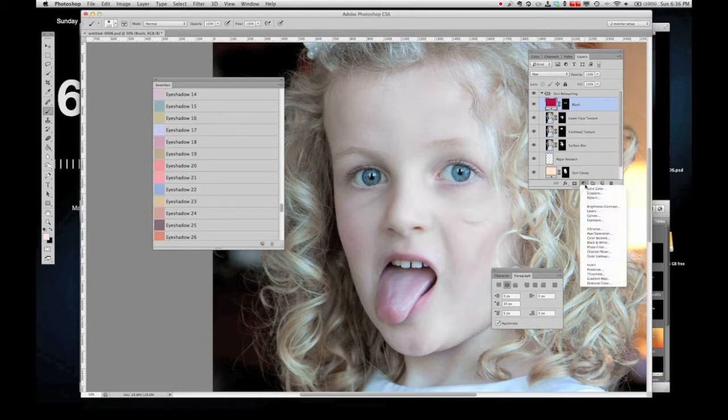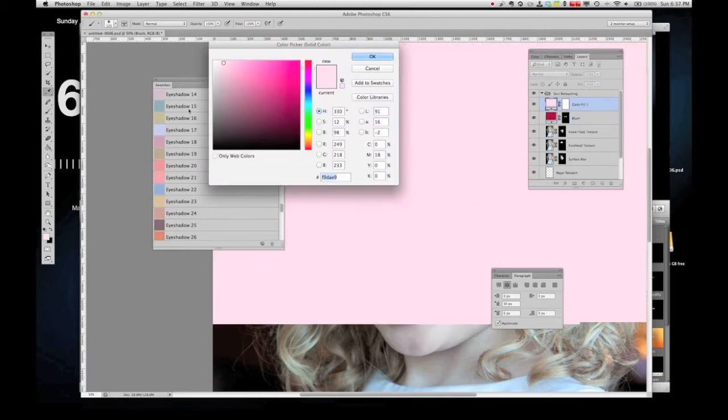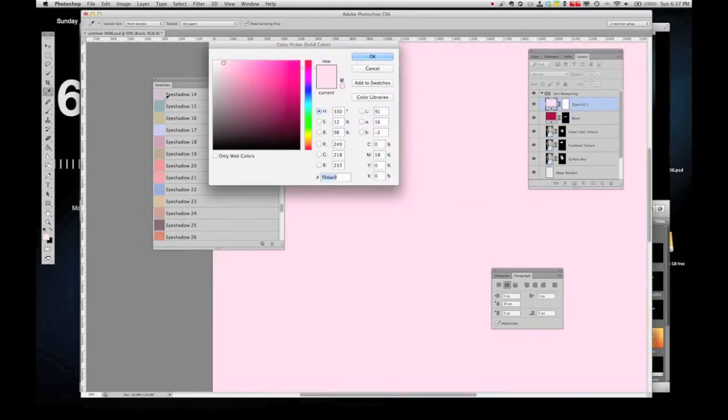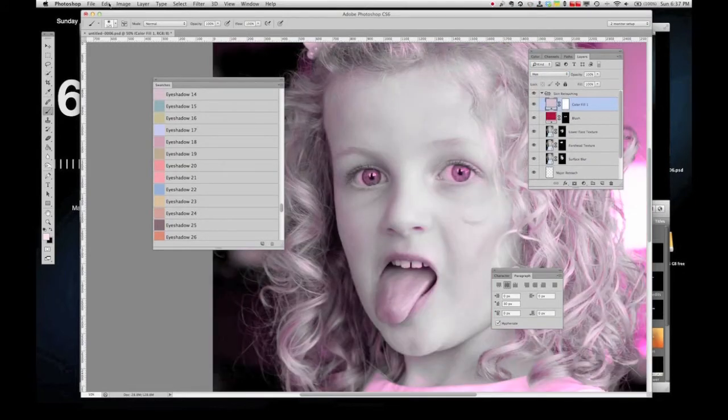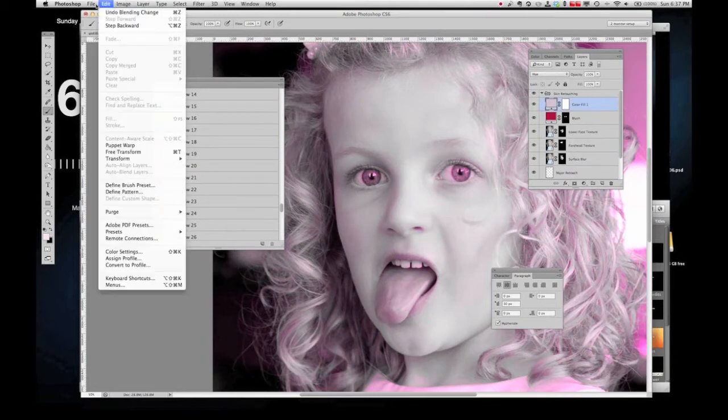All right, so again, what we're going to do is we're going to go solid color. We're going to pick some eyeshadow. Let's pick something like, I don't know, let's pick this eyeshadow 14 color. And we're going to change the blending mode to hue again. And then we're going to fill with black. Sorry.